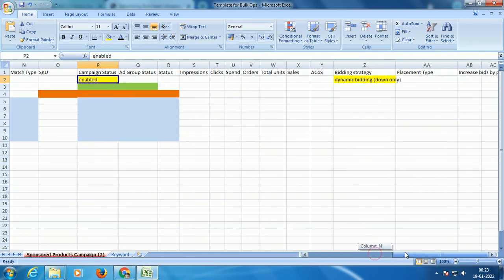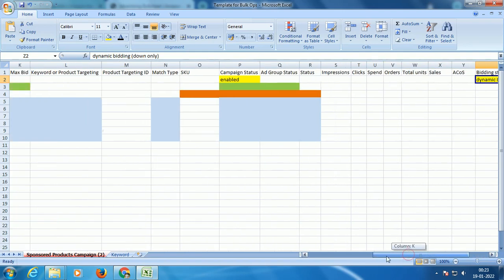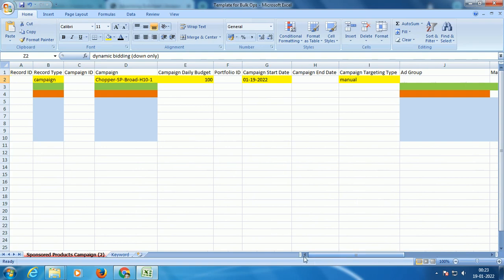And then I will also specify the bidding strategy. In this case, I'm using dynamic bidding down only. That's it. You need not plug in any other details, right?